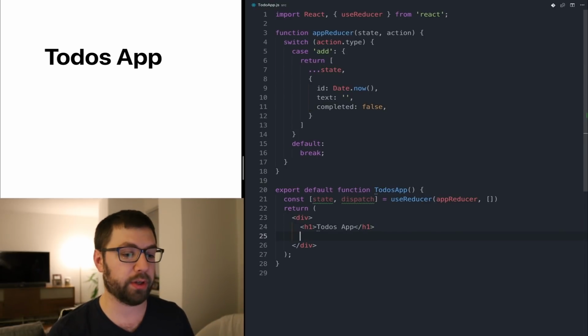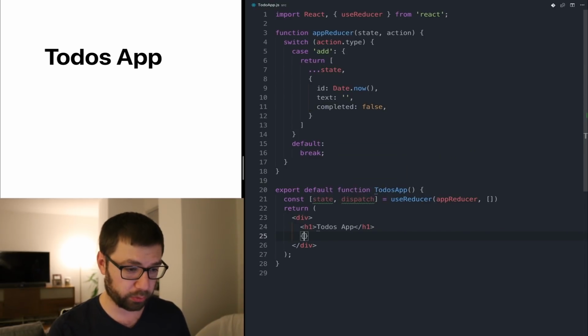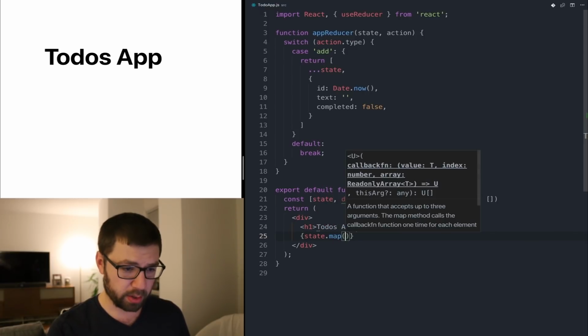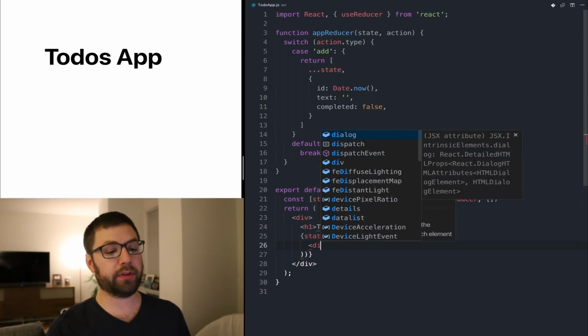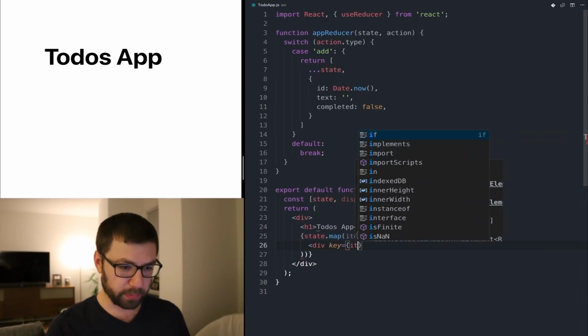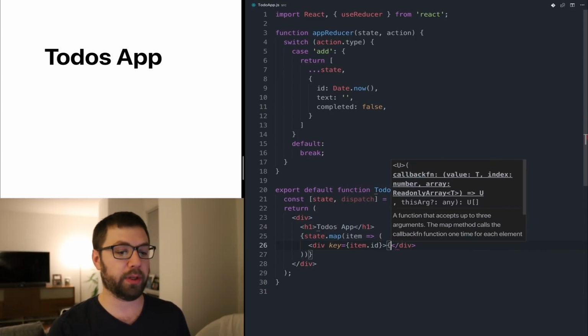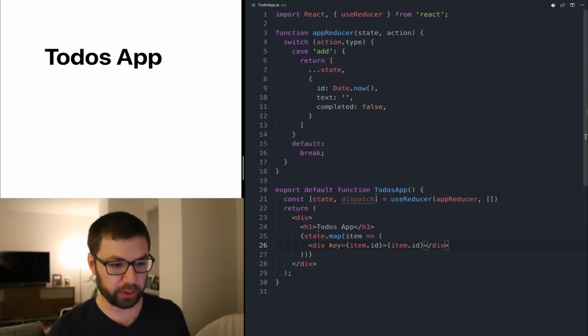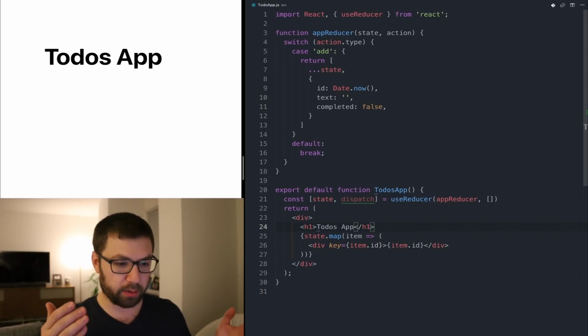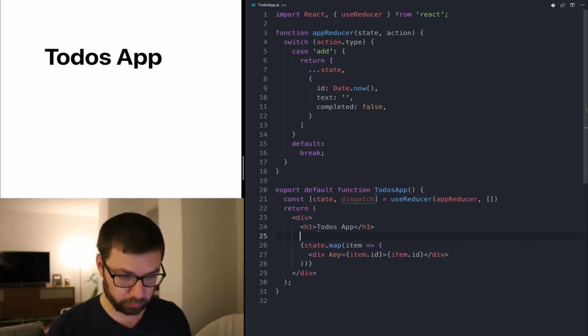So now I want to render these items on the page. To do that, we're going to do a simple state.map. We're going to have an item, and we're just going to have it be a div with key equals item.id, and we're just going to have this be item.id, just for easy use cases now. And then we have to use the dispatch function, which is what useReducer uses.